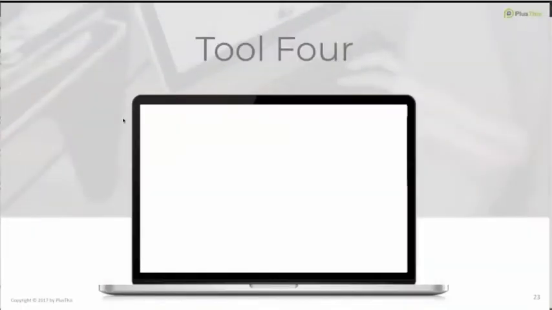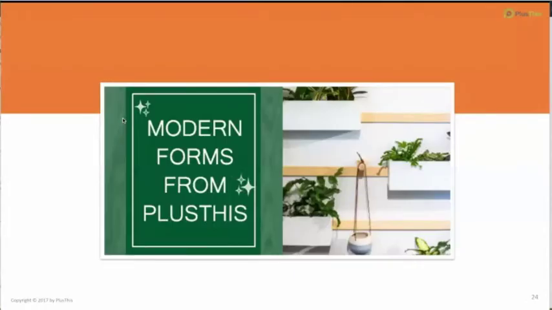Tool number 4, the last one I want to talk about here, which I have been sort of high on lately, is Modern Forms. I actually wrote a blog post on this feature when I discovered it, Modern Forms from PlusThis. It's really simple, and it does what you would expect. It takes Infusionsoft forms, and it makes them sleek and elegant, right?